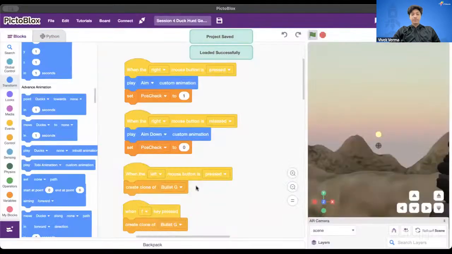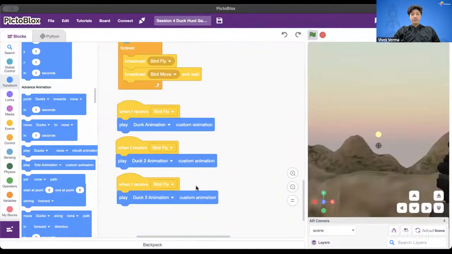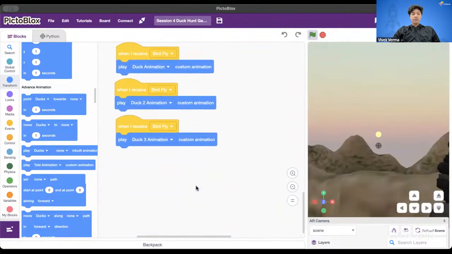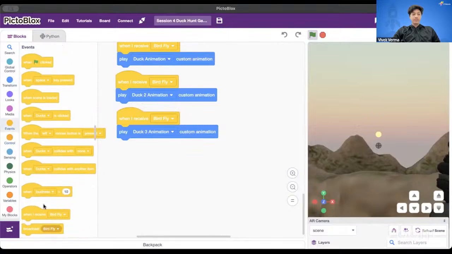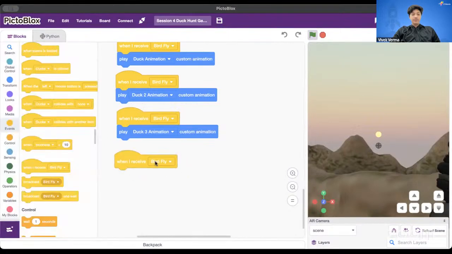All right. Now, animation is good to go. After this, what do I want to do? After this, I want to code for the move duck or move bird move one. So I will go in events, and when I receive bird move, then I want to move the ducks towards that particular angle.